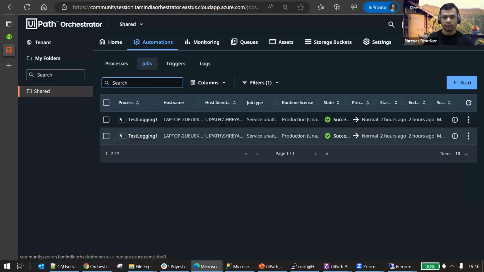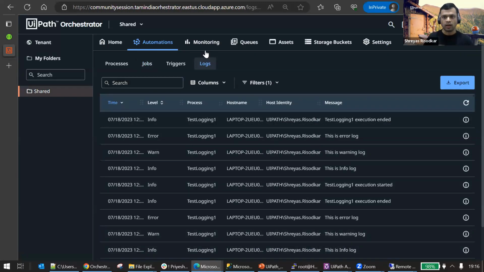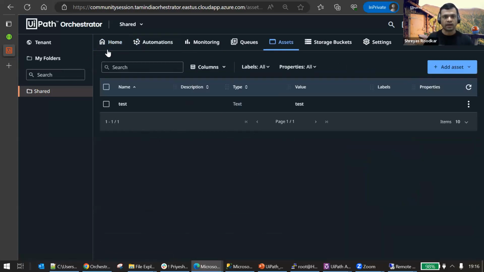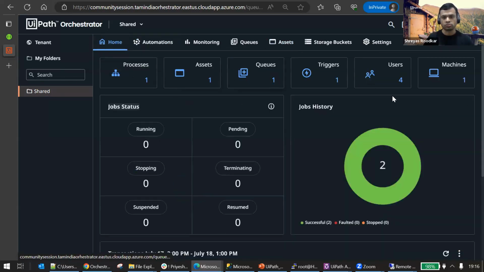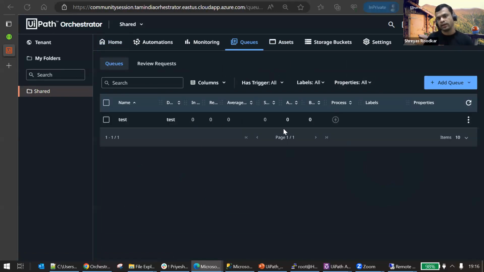I have also run one or two jobs in history so that there is some historic transactional data. Logs corresponding to these jobs are also there. Along with this, we have a small test asset and a queue asset created. This will give us a reference point which we will want to validate after the upgrade is completed. These are some of the transactional data and entities within the orchestrator which you'll typically validate after your upgrade is completed. So I've just populated some of these examples for you.